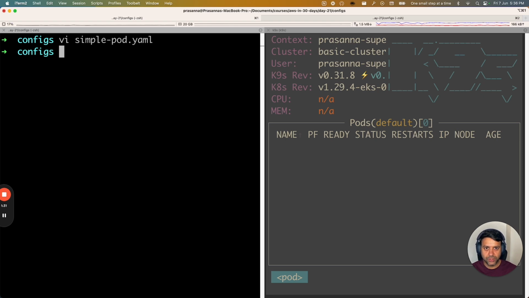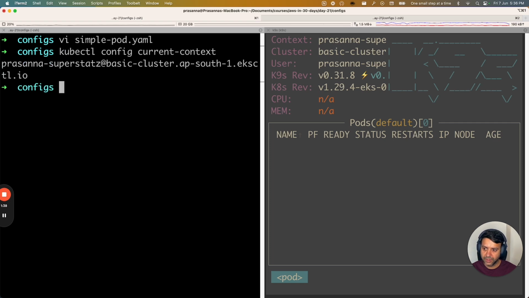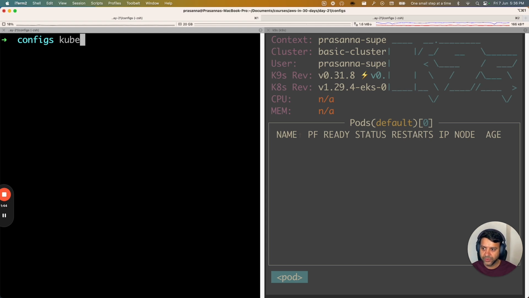Before that, I want to make sure I'm connecting to the proper cluster. So I'll say kubectl config current-context. So this is pointing to a basic cluster with the Prasanna-superstars user, which is good. I'll say kubectl apply -f simple-pod.